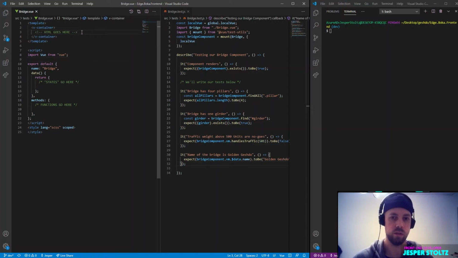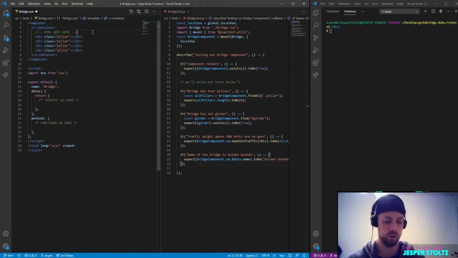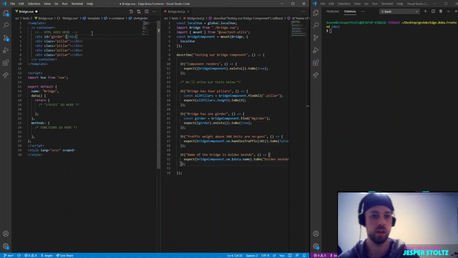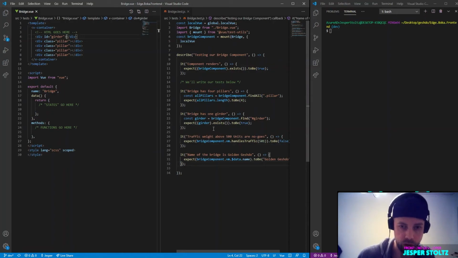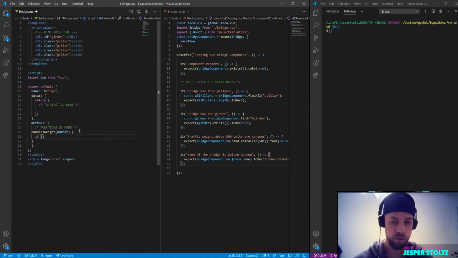We need 4 pillars, right? And they're going to have the class pillar. Let's see, 4 of those. And on top of that, we need a girder as well. And that's going to be an ID. Okay. Let's see, 4 pillars, 1 girder, and we need a method named handles weight, which takes a number. And if that number is above 500, it will return false. Otherwise, it will return true.